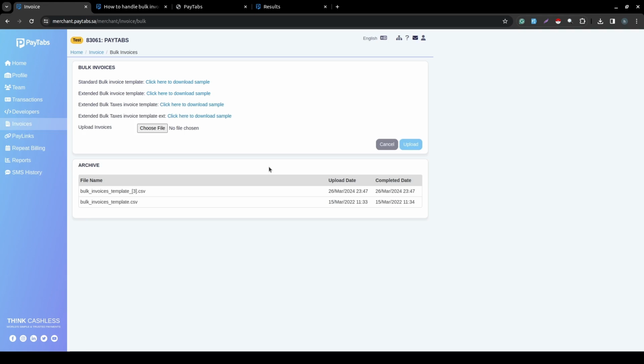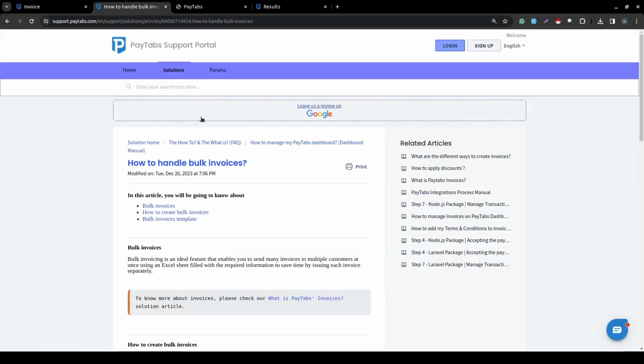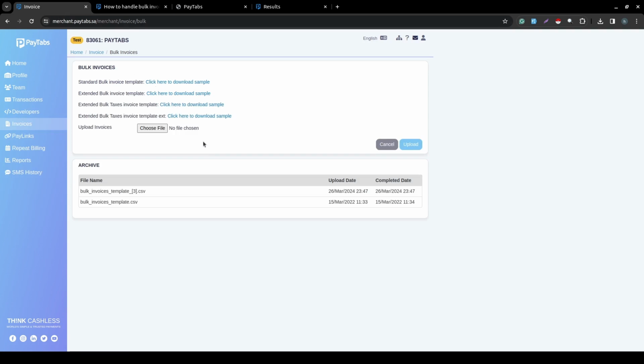This is a very powerful feature that will allow you to create as many invoices as you want while only filling in the details inside a CSV file. Now, let's learn about the difference between the templates over here. Before we do that, we would like to let you know that we have a fully dedicated article that can guide you through how to handle bulk invoices, named How to Handle Bulk Invoices, that you can find inside the PayTabs support portal. This will guide you through handling your bulk invoices.